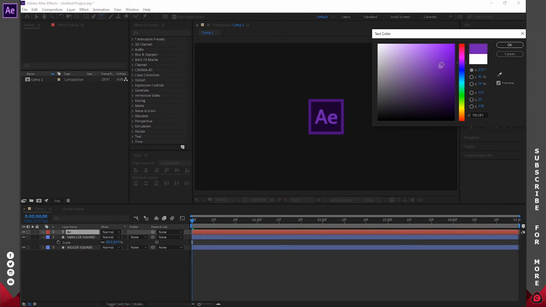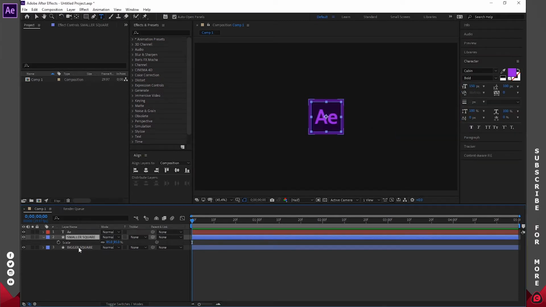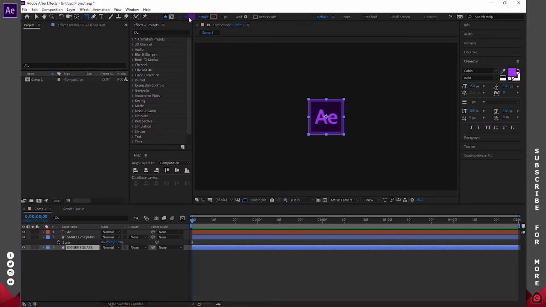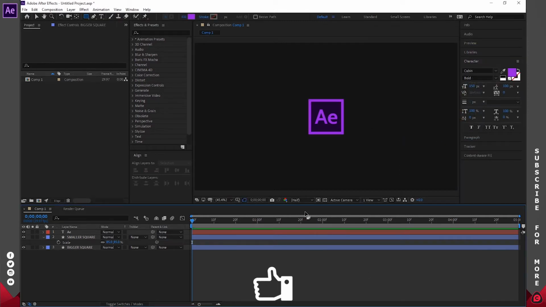Now I think the purple is too dark, so you know what, let's just go with this purple instead. So I'll copy this new one, then I'll move back to the bigger circle. Again, make sure that the shape is selected, click on fill, and I'll paste it in here like so, and I'll hit enter. So I think this is looking okay. So this is what I'm going to be animating.